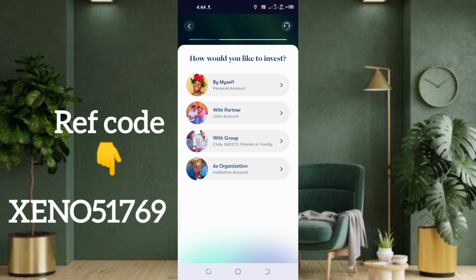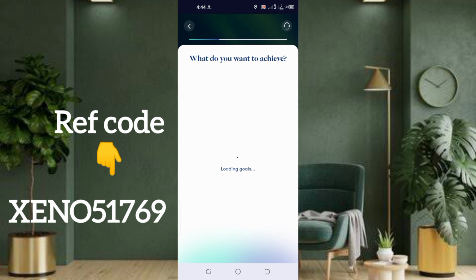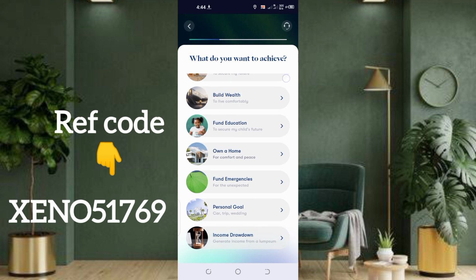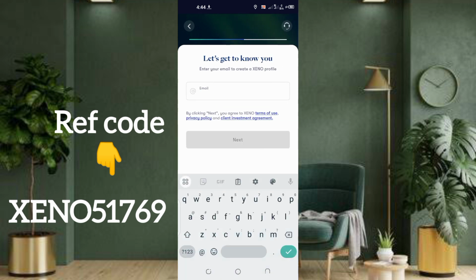Now from here you can select where you want to invest or to deposit or to save in. So for me, I'm going to select myself. When I click on myself, it is going to take me to another option. Now from here it is asking me what do you want to achieve. So I am going to select secure retirement, build wealth, fund education, own a home, fund an emergency, personal goal or income. For me, I want to own a home, so that's the one I'm going to select. Then I invest the amount that I want to invest. So you're going to earn interest and also other things.